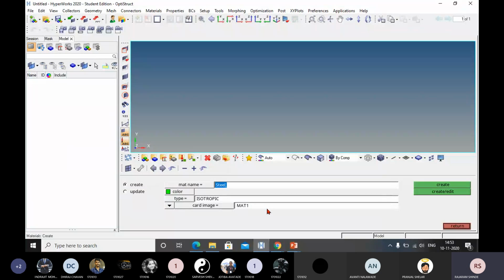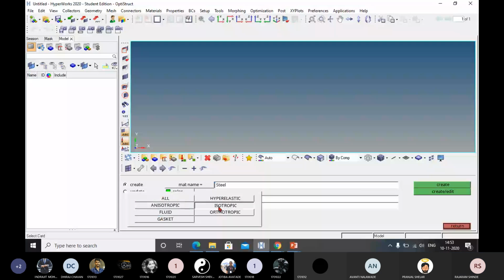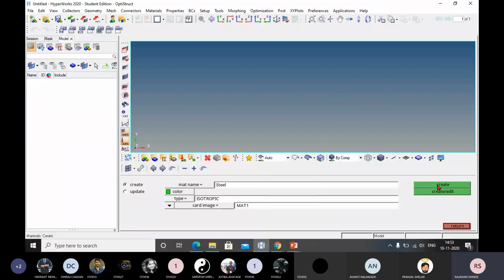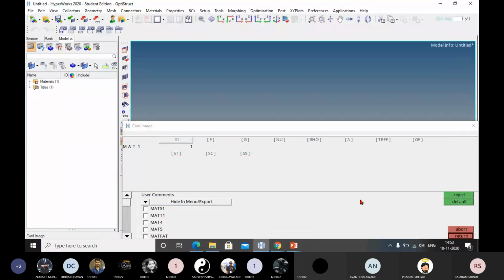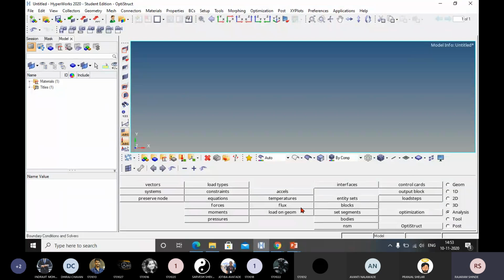Now I will go to the material first. Here I will use steel, card image MAT1, type isotropic. Okay. Say create, edit. I will use the same properties, E, nu, rho, return from here, return.